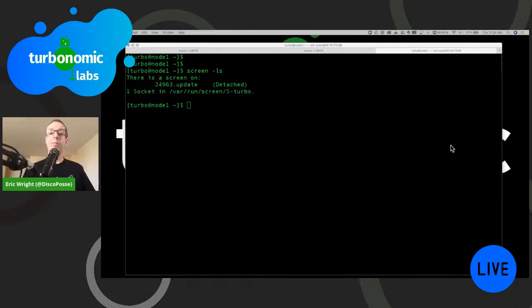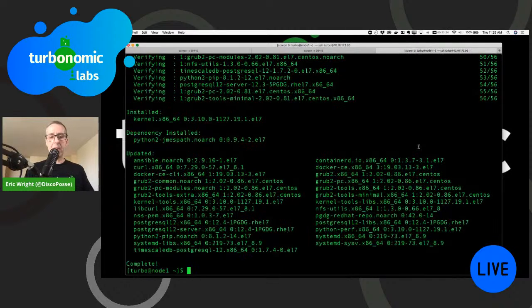And let's take a look and see how our update's going. Screen dash R for reattach, update, name of the label, in this case, because I already labeled it. And look at that, we're complete. So just like that, that is the magic of screen. I hope it's a handy utility for you.